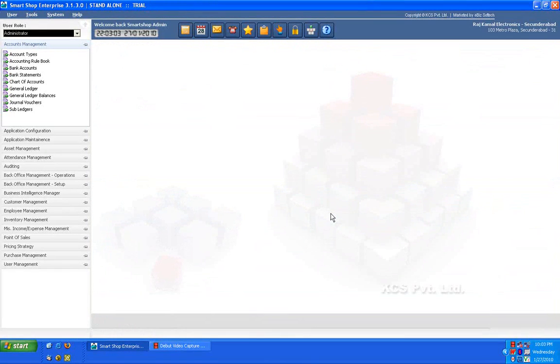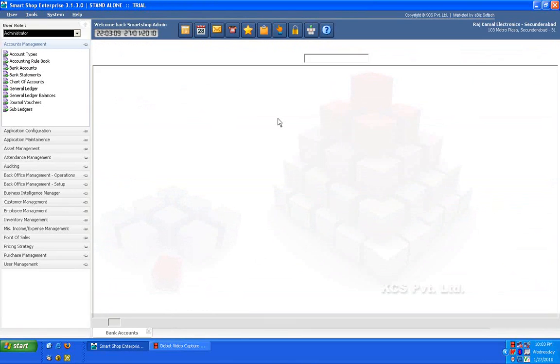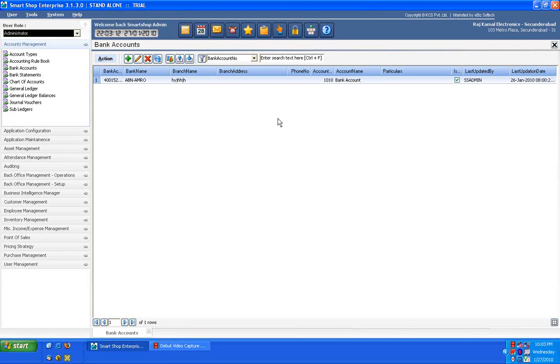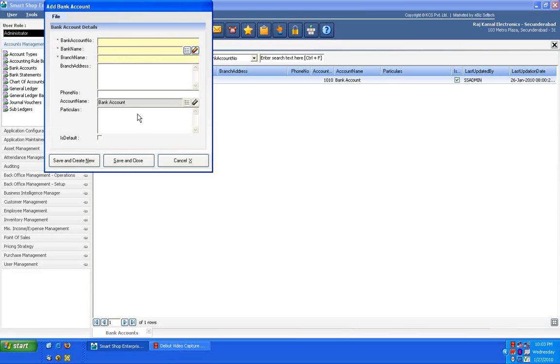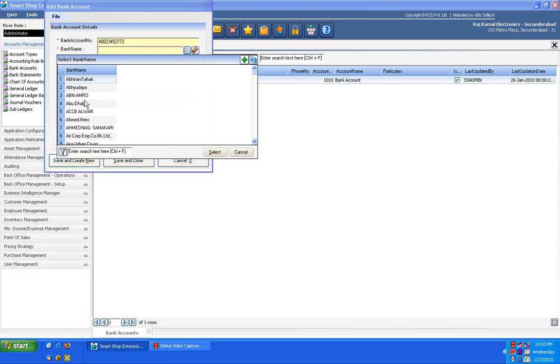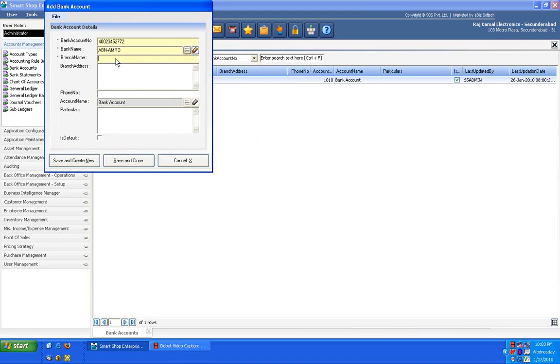Bank accounts. From the bank accounts menu, you can enter your current account details. This account is the physical bank account from which money would be debited from and or credited to. In order to create the bank details, click on Add icon on the table toolbar and enter the bank account number. For example, 00400. Enter the bank name, for example ABN AMRO, and the branch name, for example Madhapur.